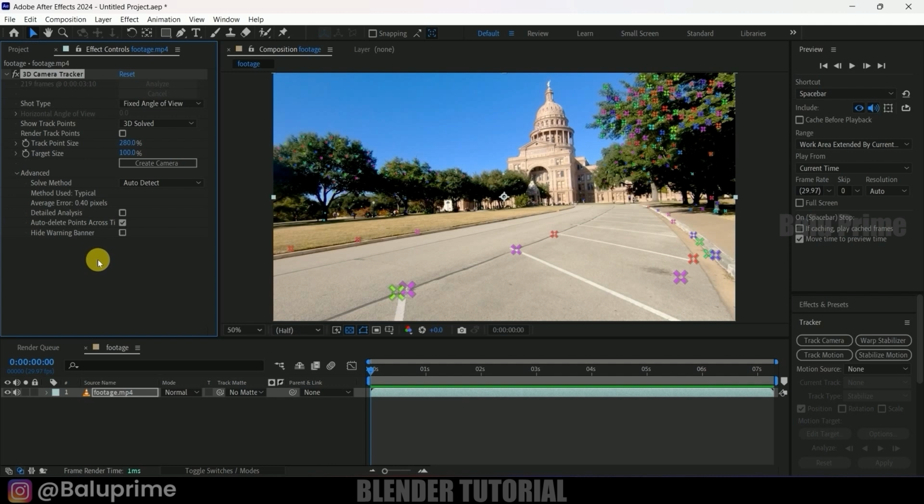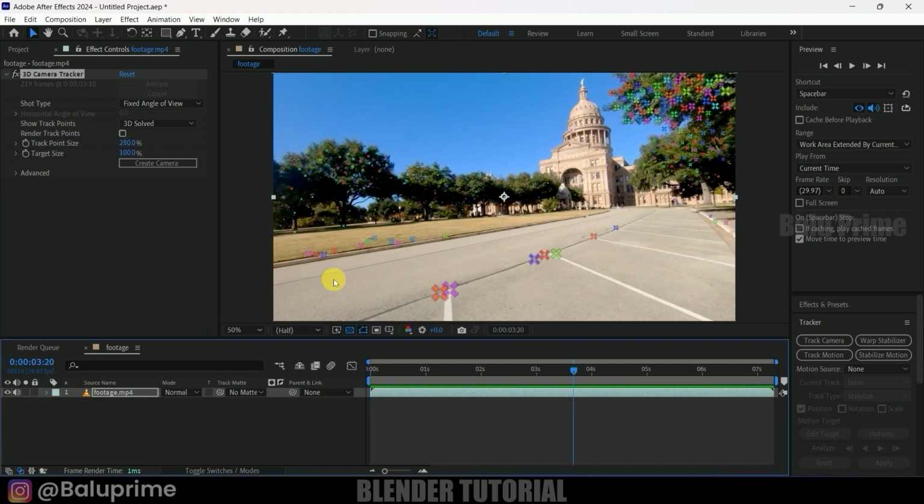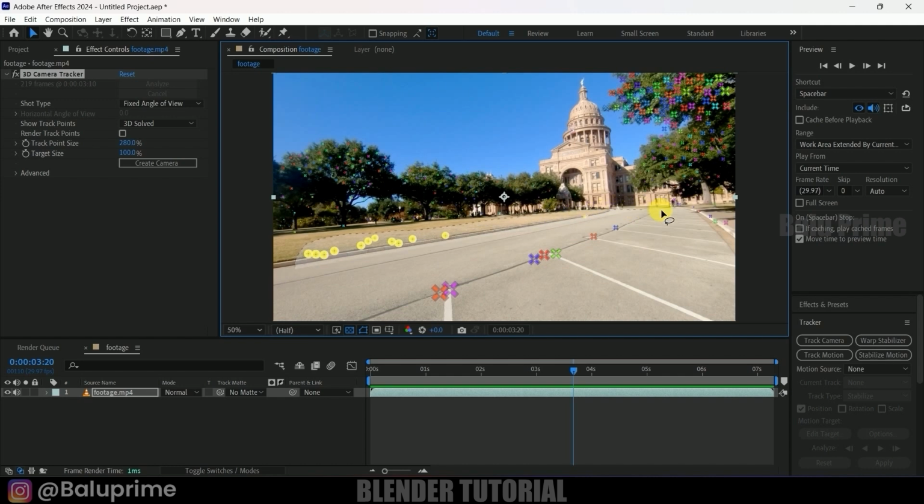And by any chance if this average error value is more, you can click on this detailed analysis option. It will track the footage once again and gives us a lot more track points, which may reduce the error value. So here this value is fine. So I will select bunch of track points here. So let's select these track points, hold left mouse click and let's select these track points here.